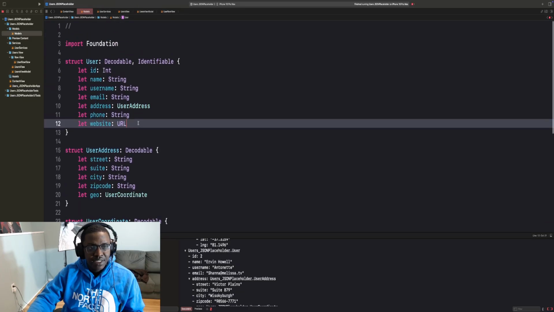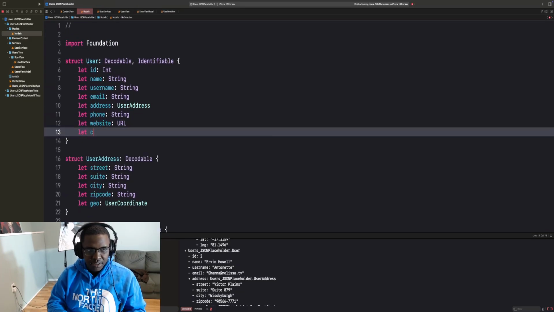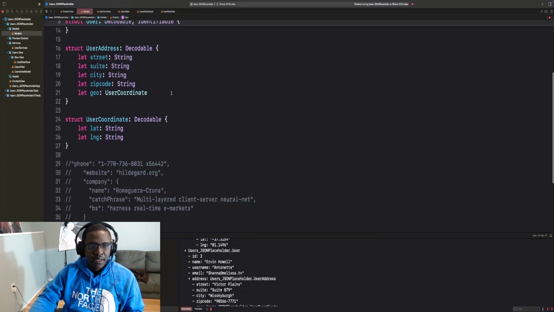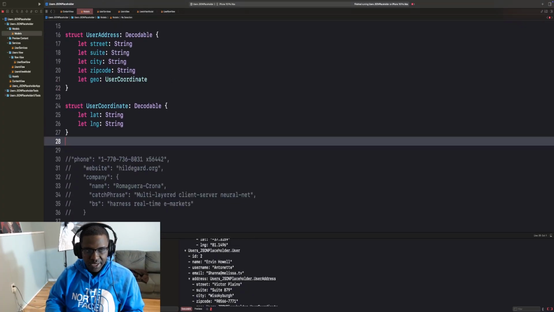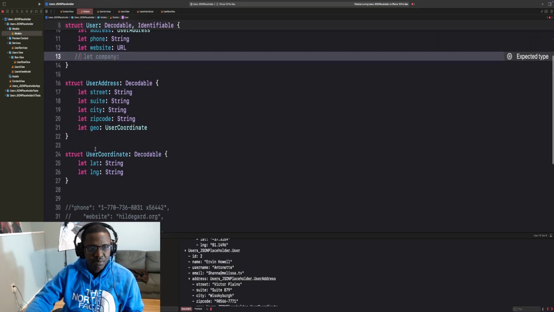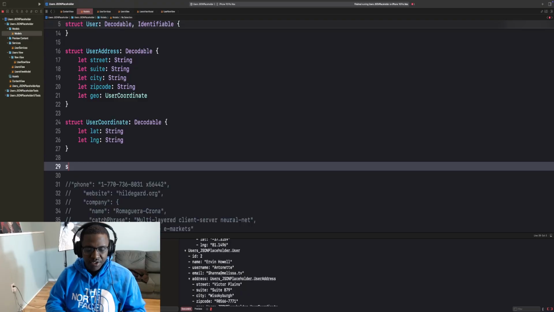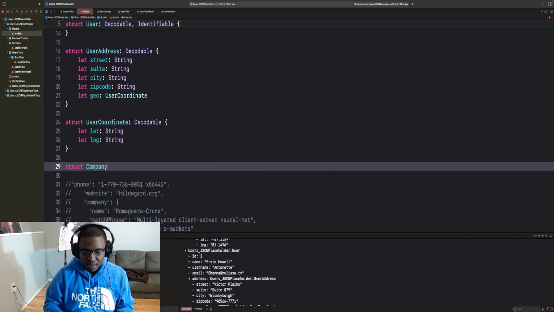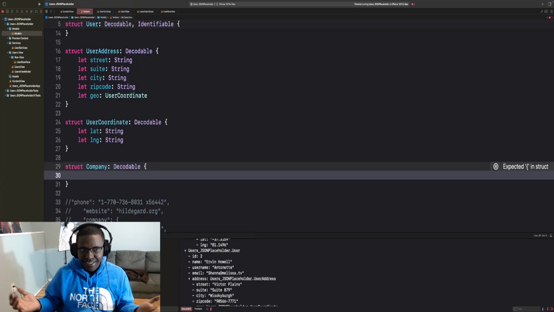And we have a nested property again. So this is let company, and let's comment this out for now, so Swift isn't complaining the entire time. I'm going to create this additional nested property called company, and just like before, we have to make it Decodable, just so that the JSON decoder can decode it.